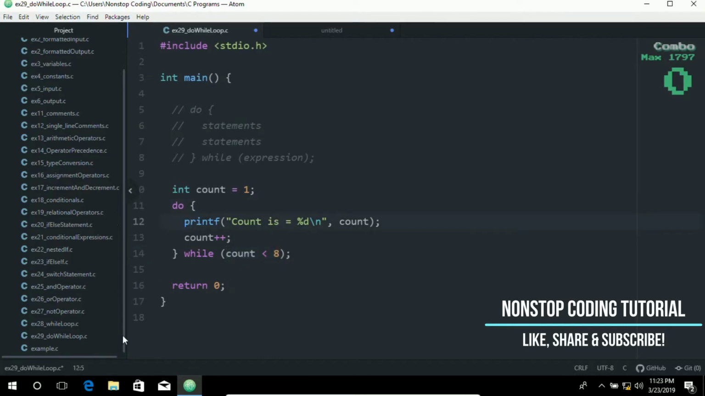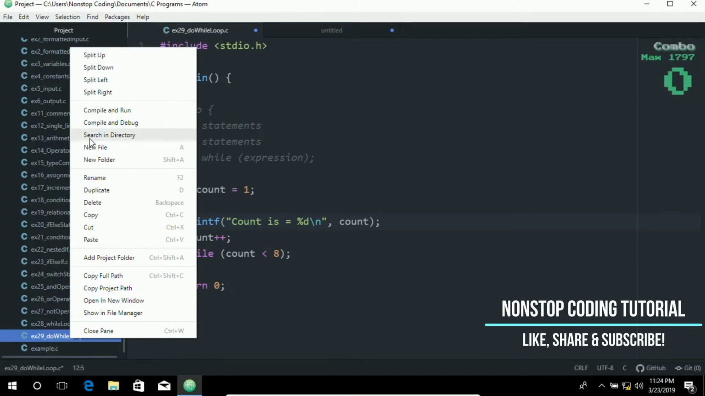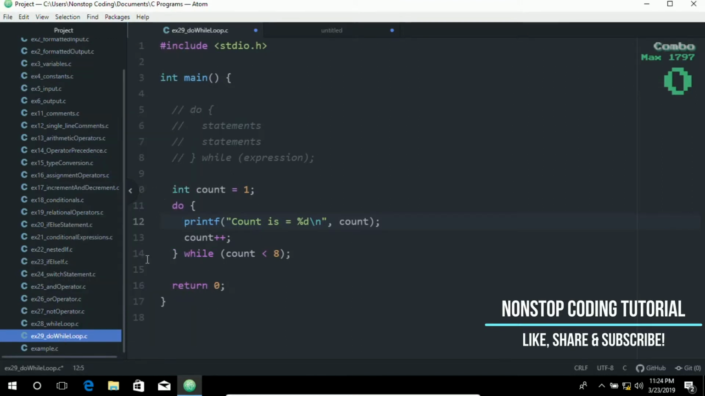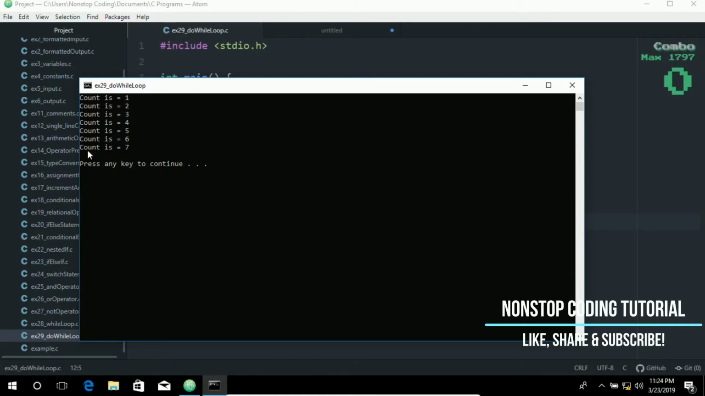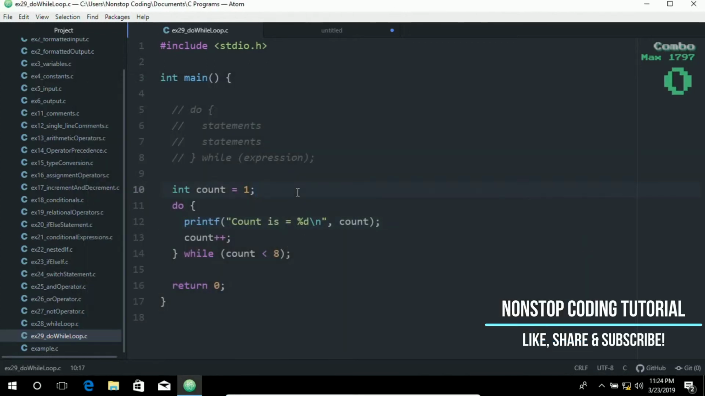So let's go ahead and run this by right-clicking and choosing compile and run, and you should see 1 to 7. Since 8 is not less than 8 anymore, it's 1 to 7. So the program runs perfectly fine.